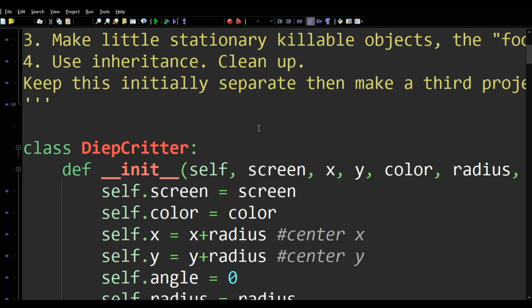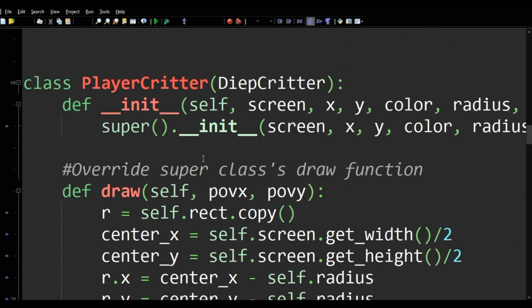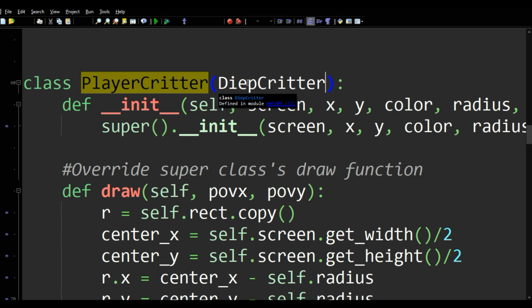To do this, I've actually separated the player out from the Diep critter itself. So I still have Diep critter, and it's very similar to what I had before. You'll see lots of the same code here. But if I scroll down, you'll see a new object called player critter. And it also inherits from the Diep critter, just like the enemy critter does.